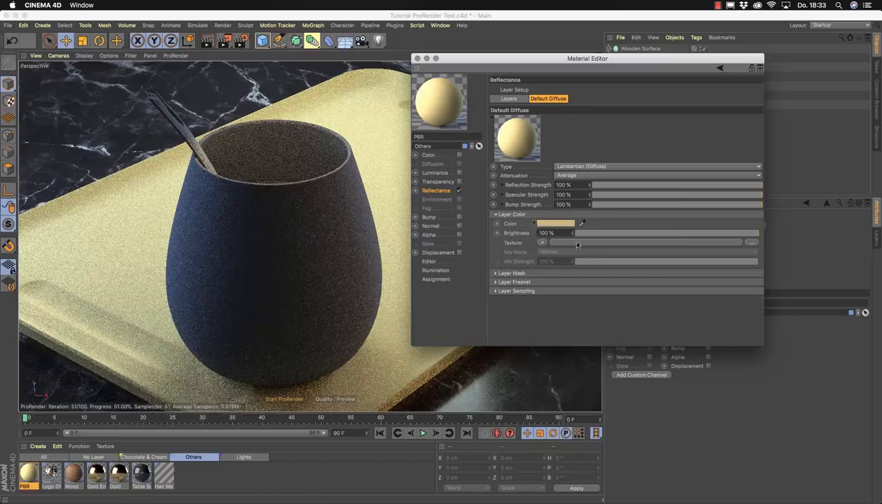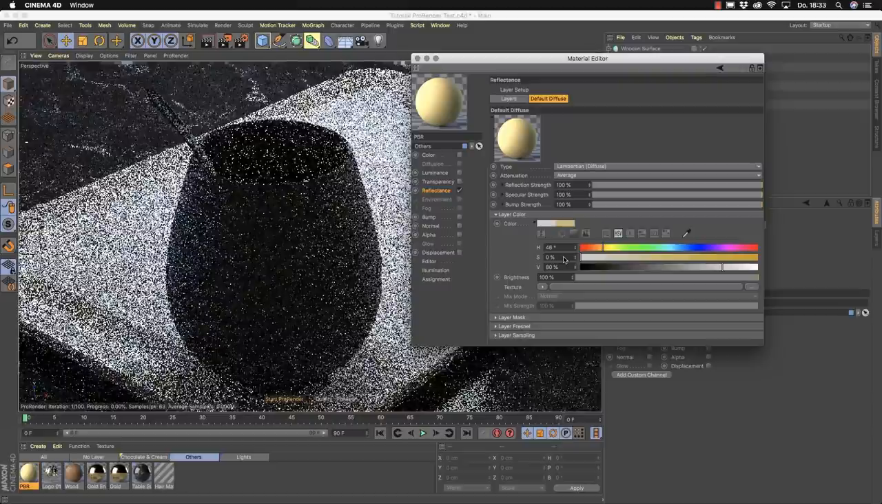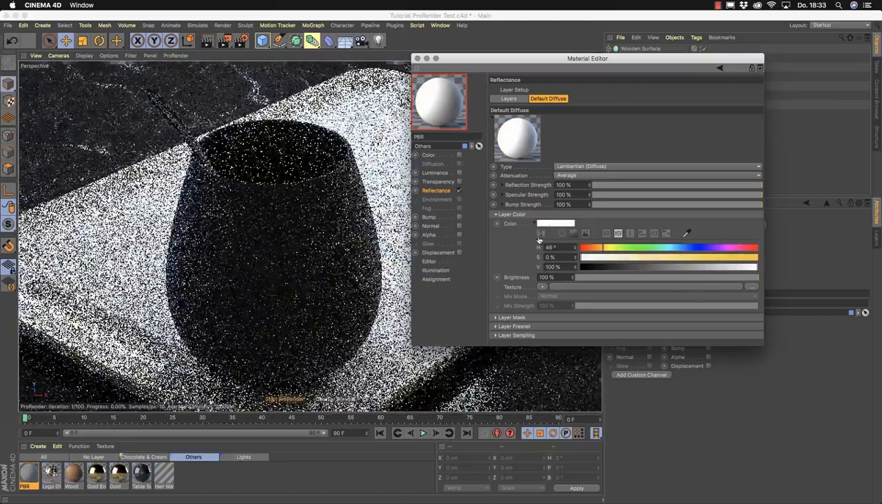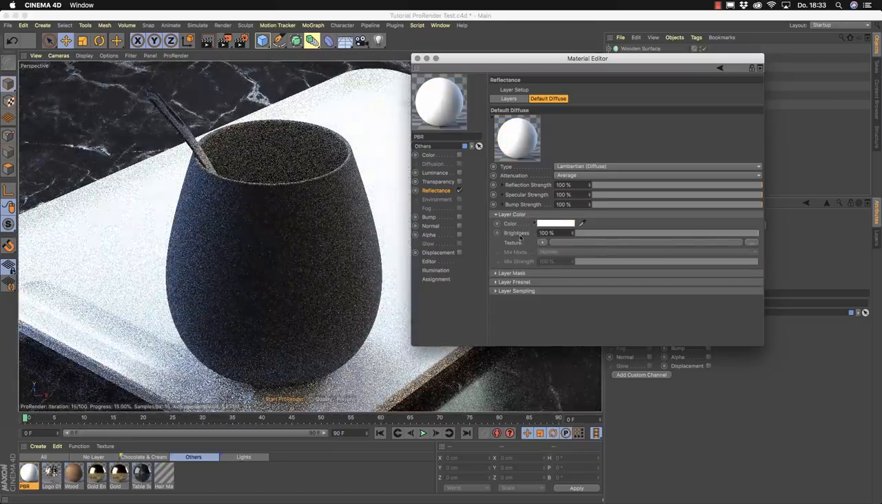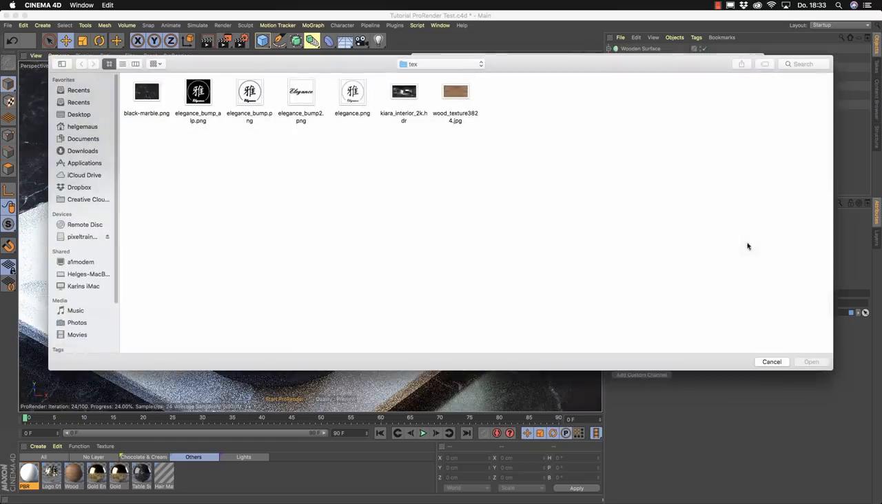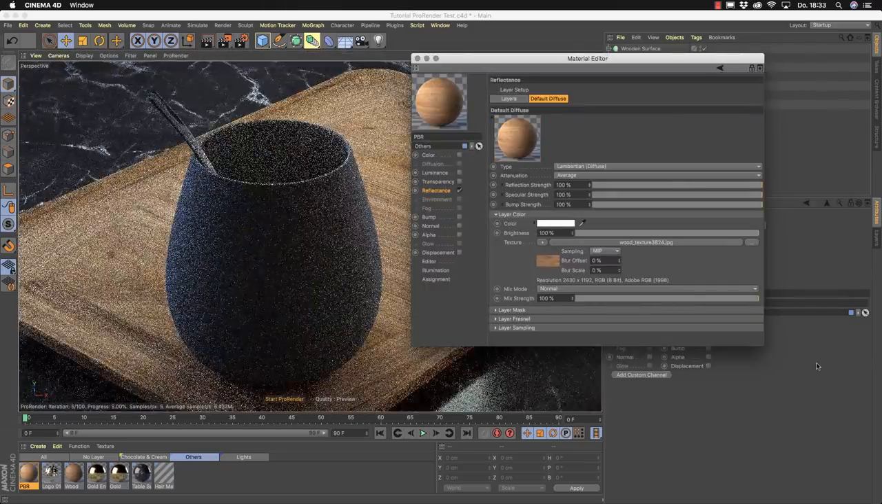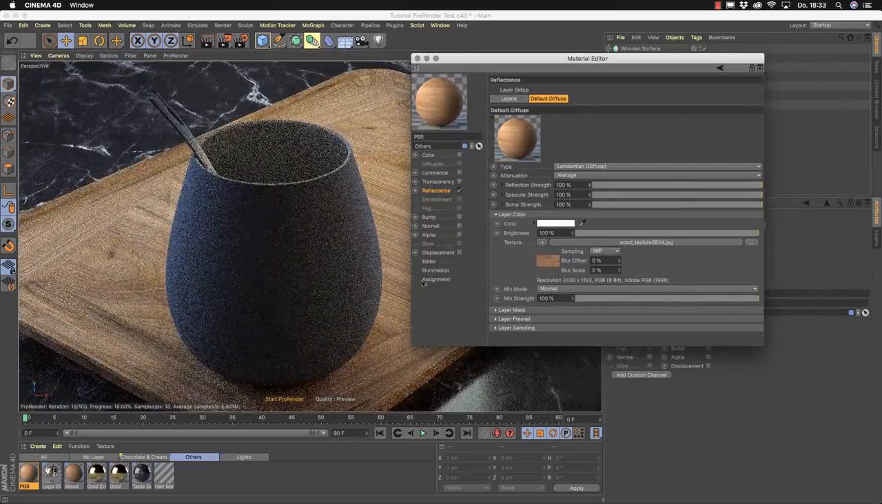Or you can tell the system, okay, I don't want to use color at all. I go back here to white. Instead of that, I want to use a texture. And we load a texture now. We have a wood texture in the files. And if you load this here, you see now the wood texture on the surface.